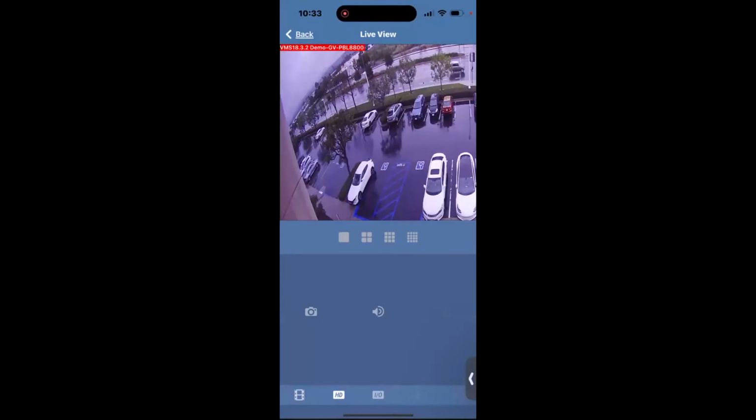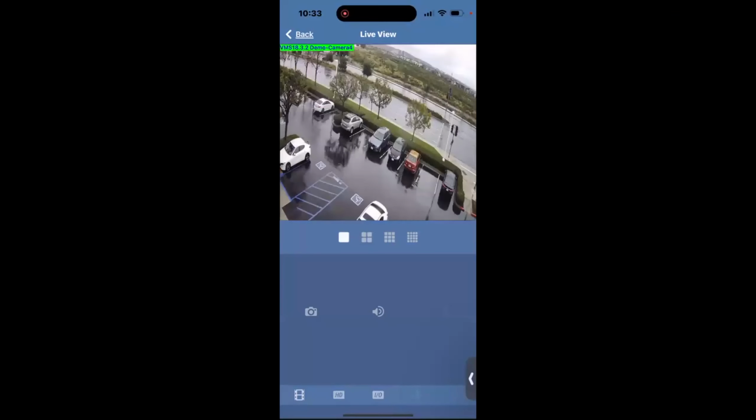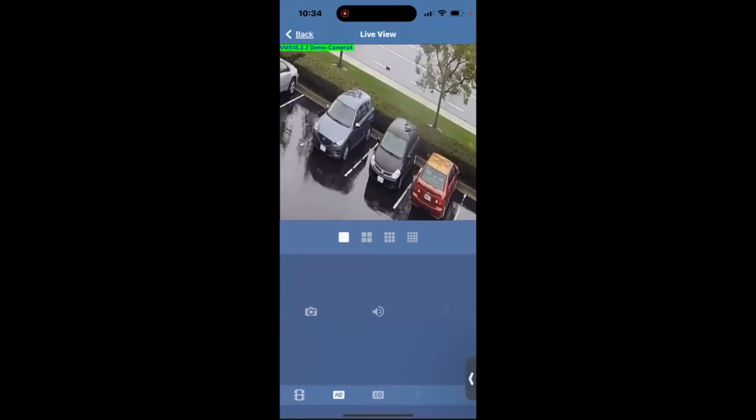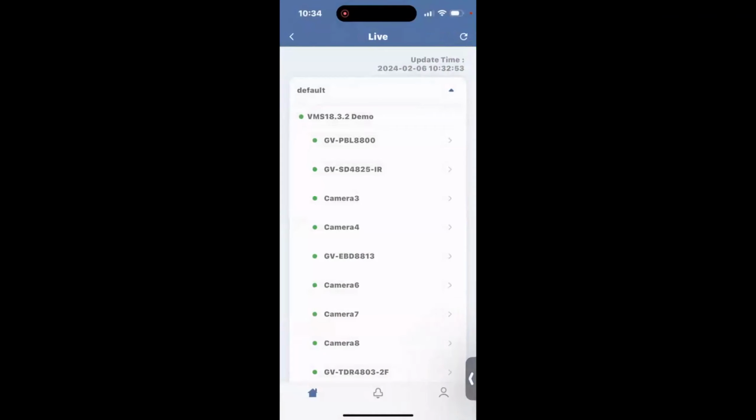Now, you can also see there's a couple other icons here on the screen. Obviously, you can do a multi-channel grid. So you can go up to 16 total cameras if you would like. And if you do want to full screen a camera within the grid, you just double tap on it. Again, it pulls the full screen view of that particular camera, and then you can do your zooming if you would like from there. If you hit back, it'll bring you back into your list of all your cameras. Let's go back into that PBL 8800 camera that I had right there.